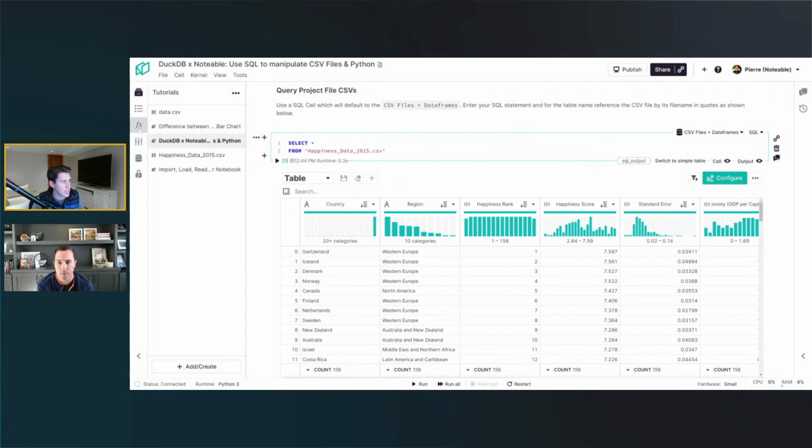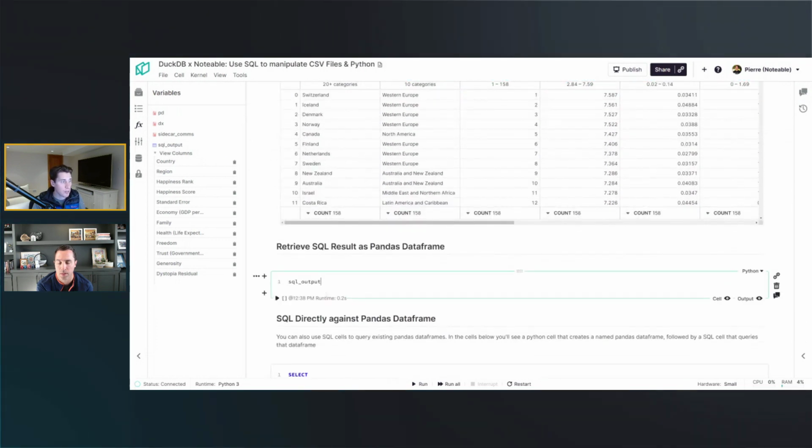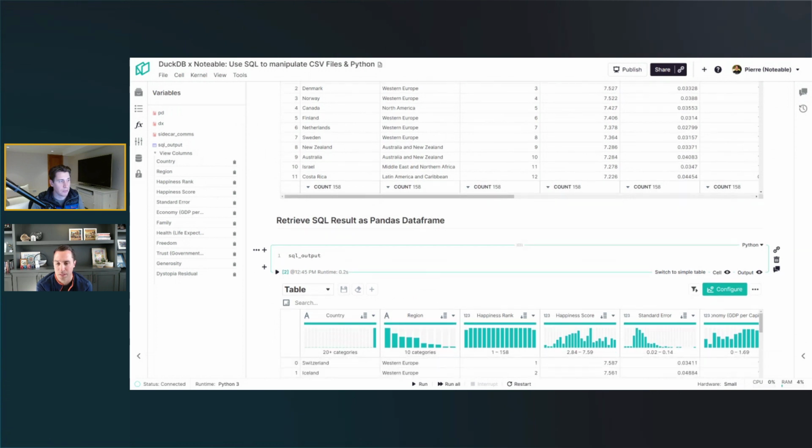You can see on the left sidebar here, we have a variable explorer that gives you the variables that are available in memory in your Python kernel. You can see the SQL output, which is the representation of this result and the different columns, columns being the fields in that CSV file. Now, what's fantastic about that is this output is actually a data frame in Python. So I can actually retrieve the data frame using Python. And that's how you start doing a mix and match between SQL and Python.